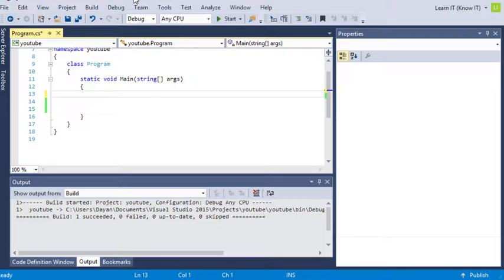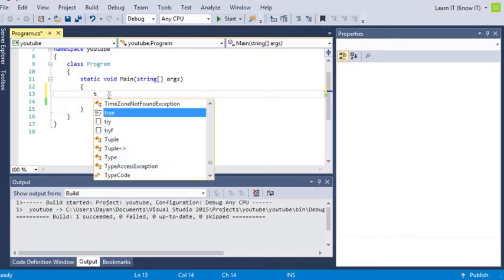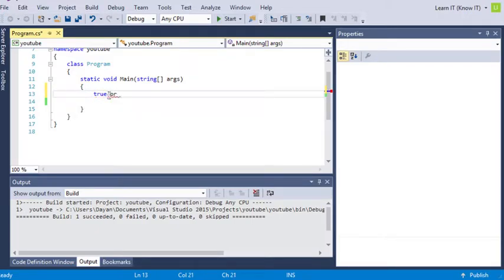In this one we're just going to do something simple. We're going to create our first Boolean. Now, a Boolean is a value that is either true or false. True or false. It can't be anything else.